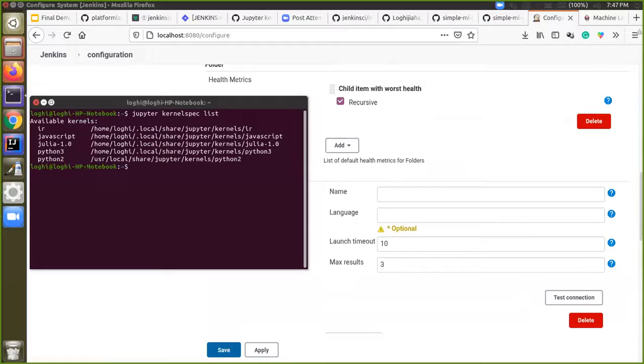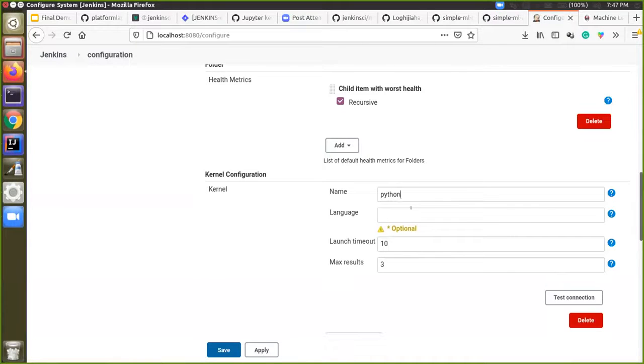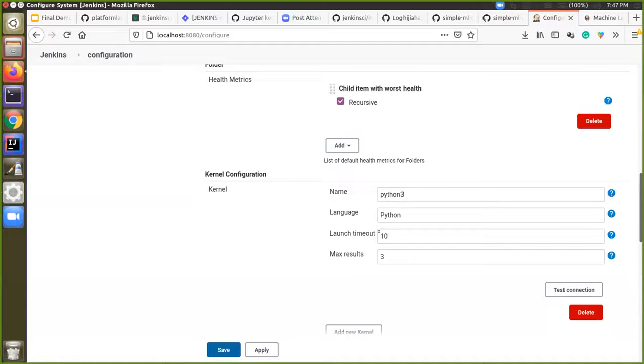I'm just choosing Python 3 and R. So I'm configuring Python 3 first. For the language, I just type Python. For the launching timeout, I'm just setting the default 10 seconds, so it takes time to connect. The launching timeout is how long it would take to connect to this kernel from Jenkins, and the max result is how many lines can be sent back to Jenkins from the kernel.